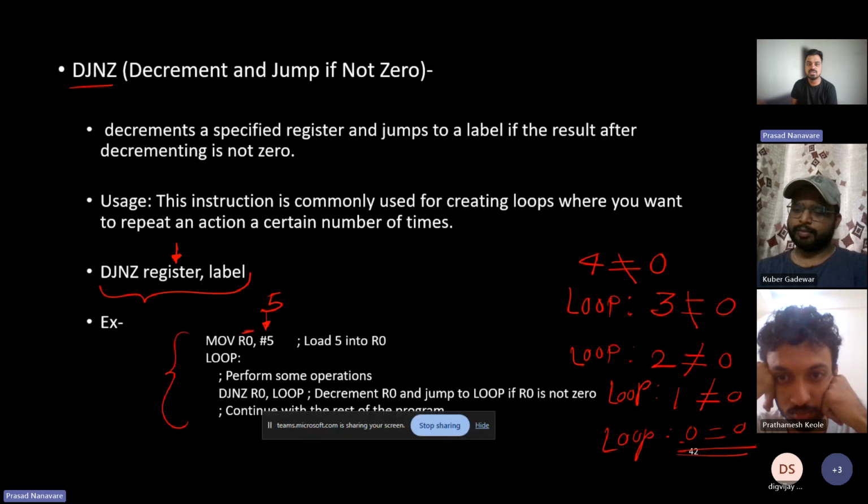Decrement if not 0. Decrement this register and jump to the label. This is the syntax.